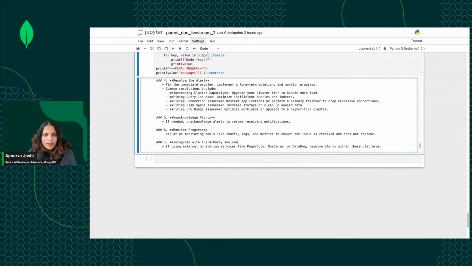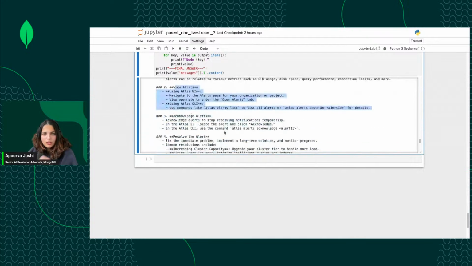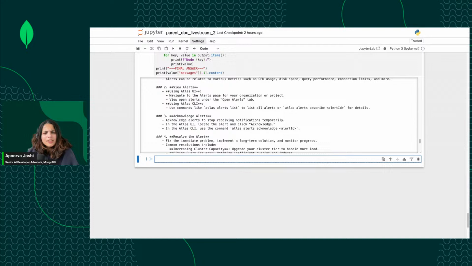And again, here, I think if we didn't use parent document retrieval, it would be a much shorter response. So yeah, that's essentially what I wanted to show you for today. So I'm going to stop sharing my screen and go back to see if there's any questions.